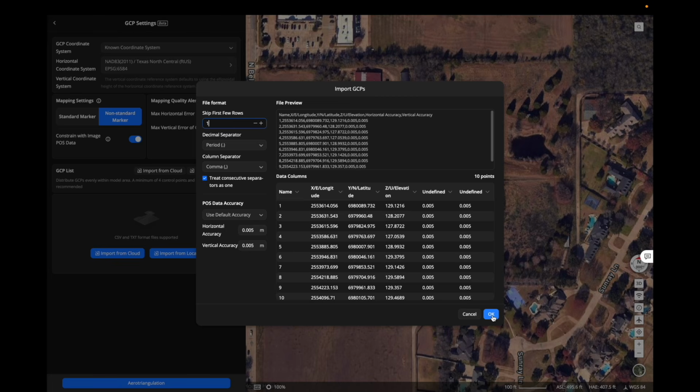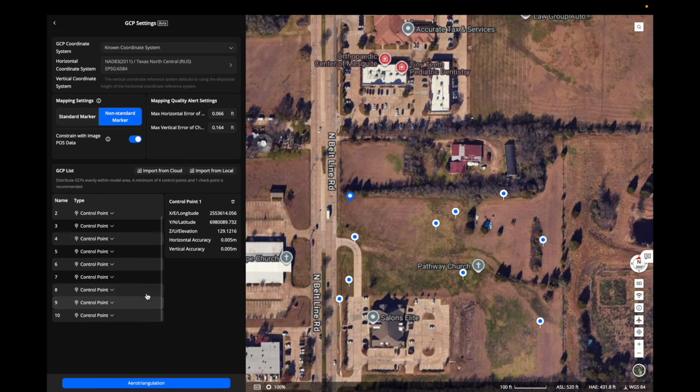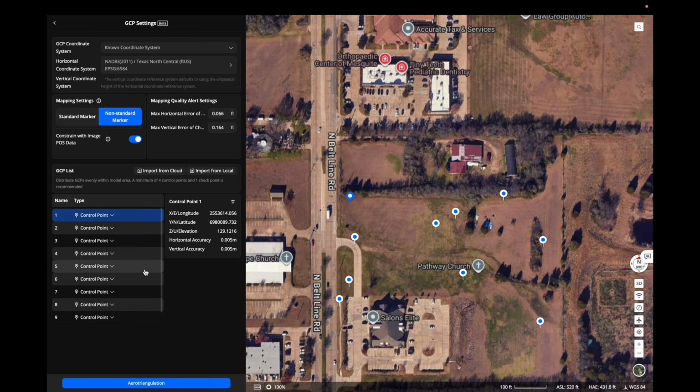After the GCPs are imported, I'll review the GCP list. Here I can see each point, its type, and its coordinate values. For this example, the points are currently set as control points. Control points are used to help adjust and improve the 3D construction during processing. If I want to independently check the accuracy of the result, I can change one or more points to checkpoint using the drop-down next to the point type.